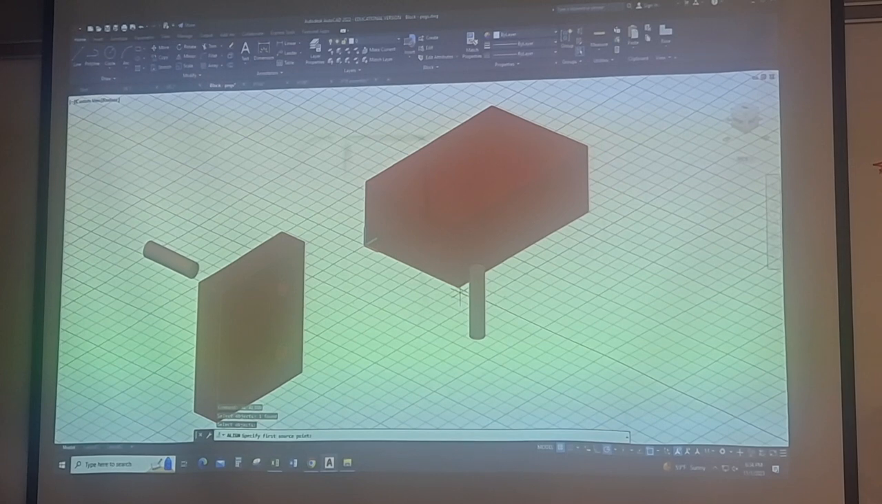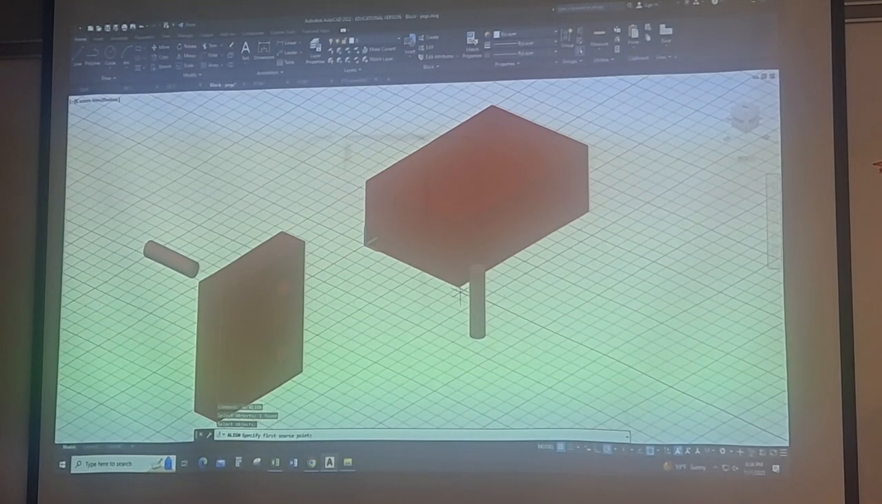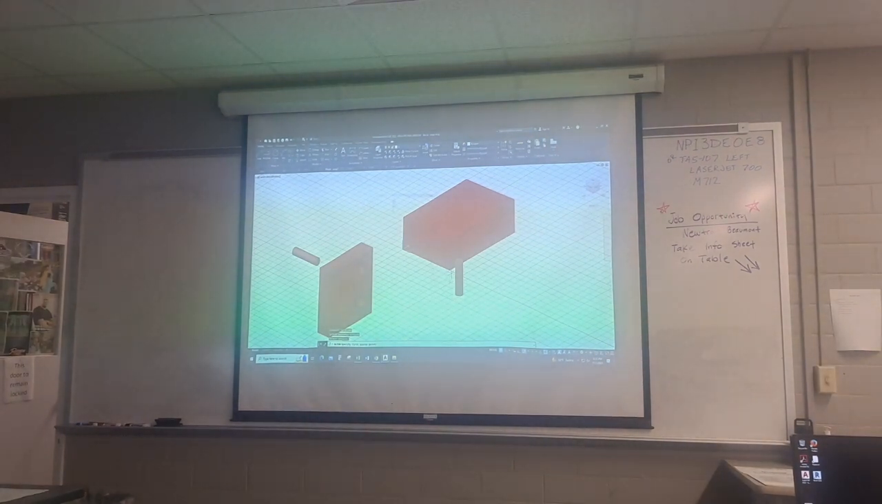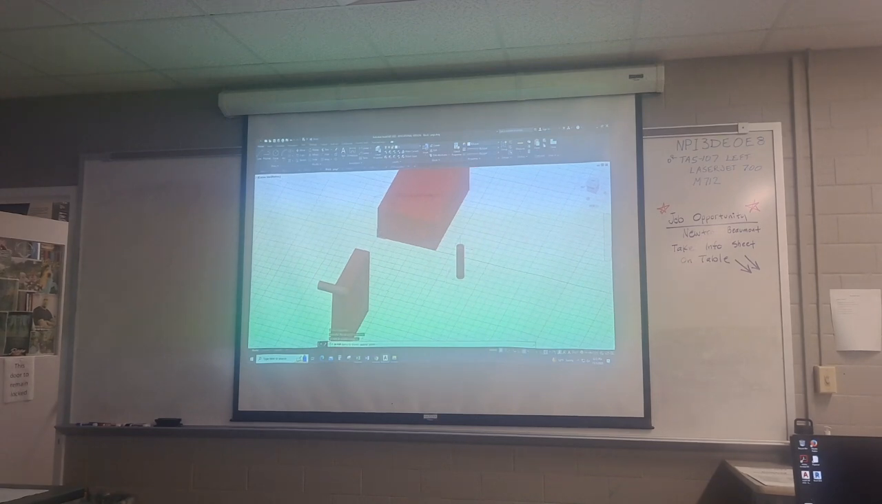AutoCAD says specify first point. So with a 3D align, you've got 3 points that you're going to be telling AutoCAD to use. And each one of those 3 points will have a source and destination. The source point is where it's at, the destination is where you want it to be. So AutoCAD says specify first source point. I'm going to come up here and pick the center on this end of your peg. Remember in 3D, if you need to, roll your objects around to isolate those object snap points.